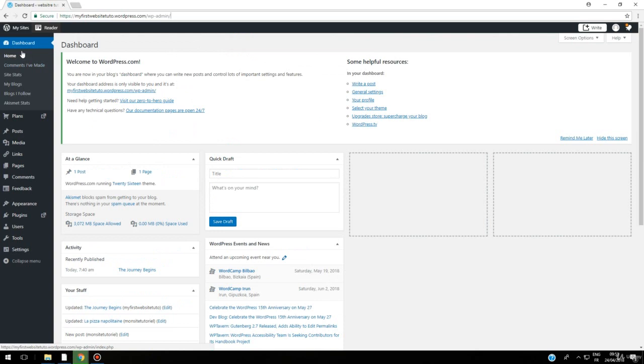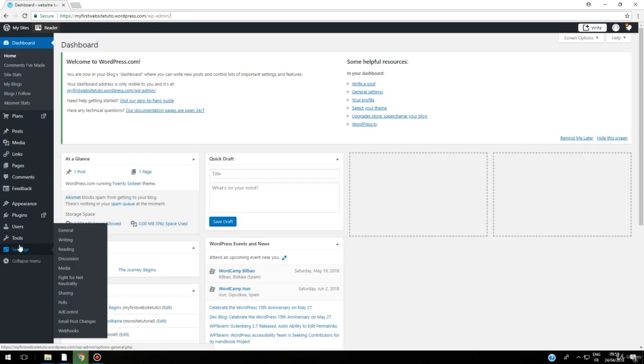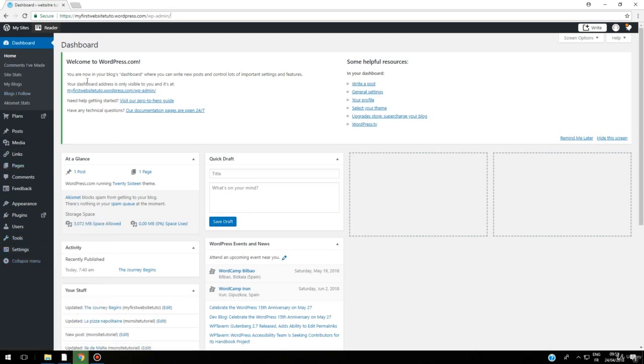And on the left, you have all the tools of your dashboard to create your website. So you have plans, posts, media, links, pages, comments, feedback, appearance, plugins, users, tools, settings. So this is the first dashboard of WordPress. If you want, for example, to improve your plan, you can go on plans and you will be able to make a subscription like this.